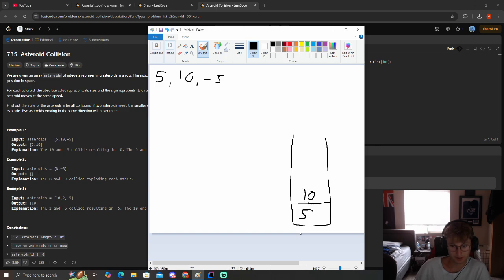Then we want to compare for our next value here at the top of the stack. Well, the top of the stack is 10, and the next value is a negative, then these two are going to collide. But the -5 one explodes, right? The -5 one explodes. So therefore we don't even add -5 to our list, we keep 10, right?